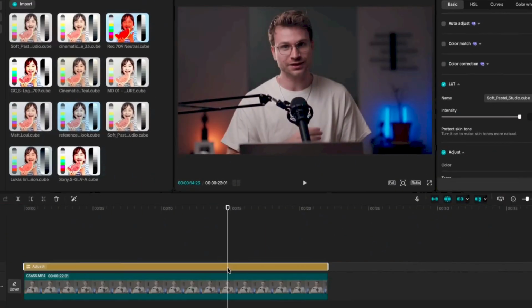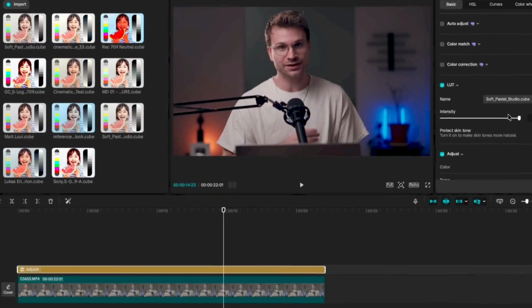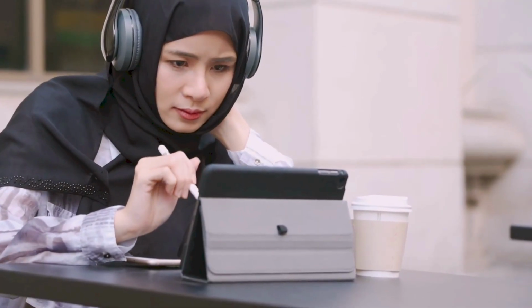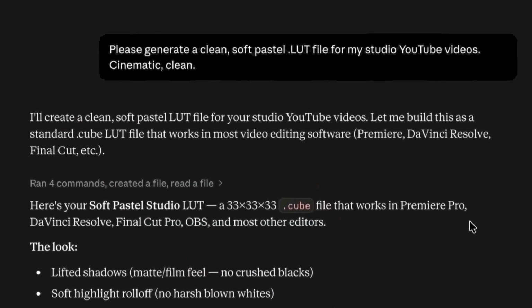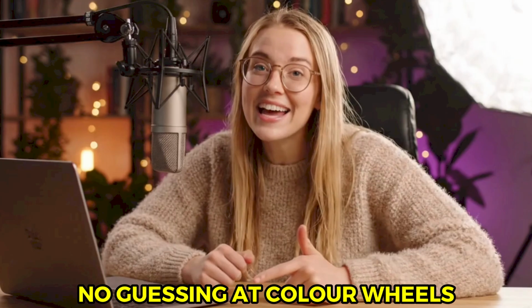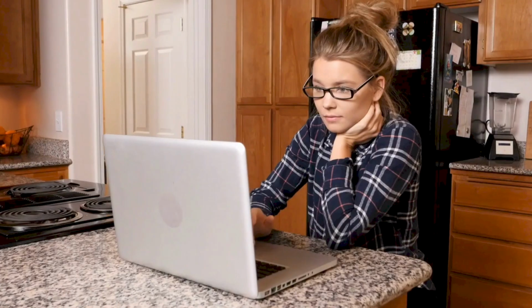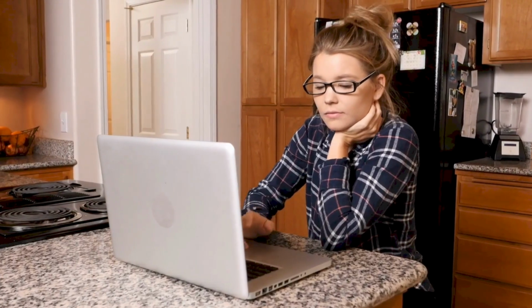The result is a consistent, professional color grade applied across your entire edit in under 2 minutes. If the initial result is not quite right, you simply describe the adjustment you want. Remove a particular color cast, increase the warmth, reduce the contrast, and Claude generates a new version instantly. No guessing at color wheels, no technical knowledge required. Just describe what you want and refine until it matches your vision.